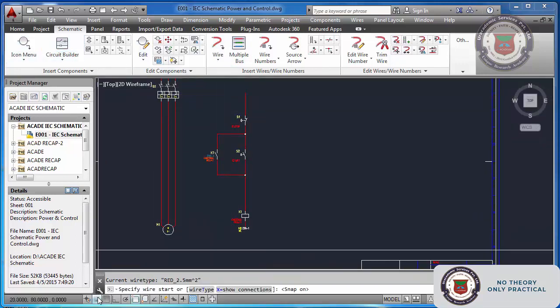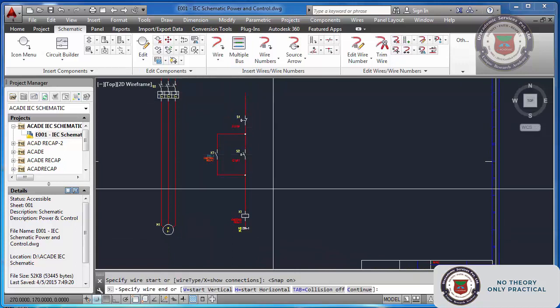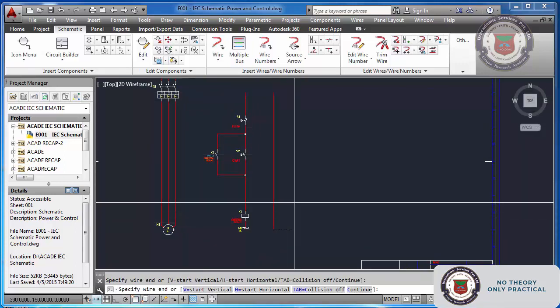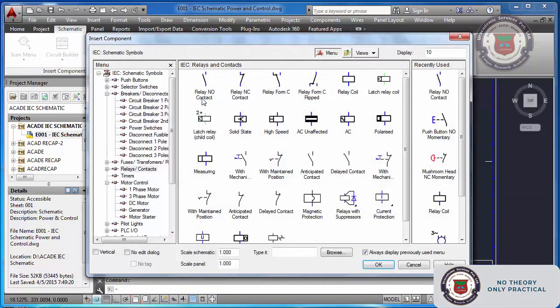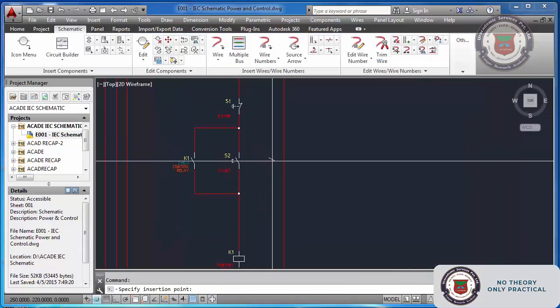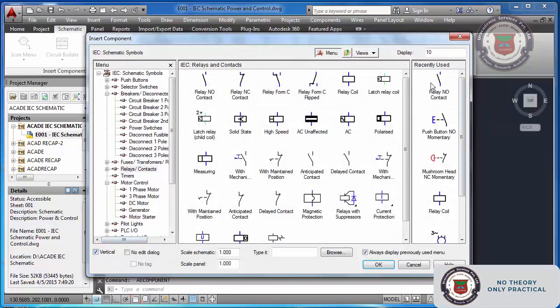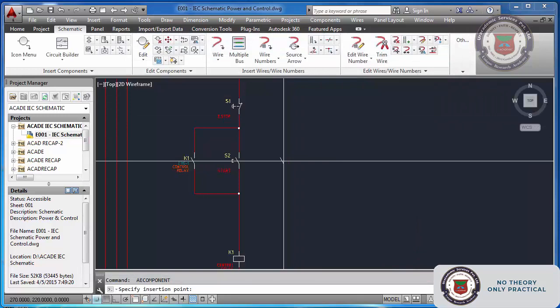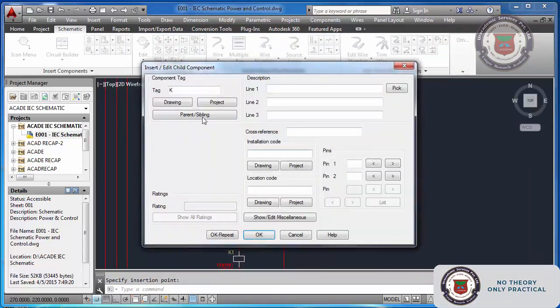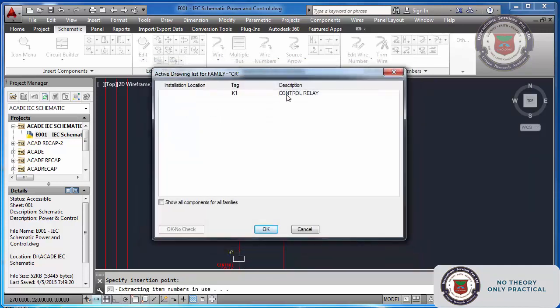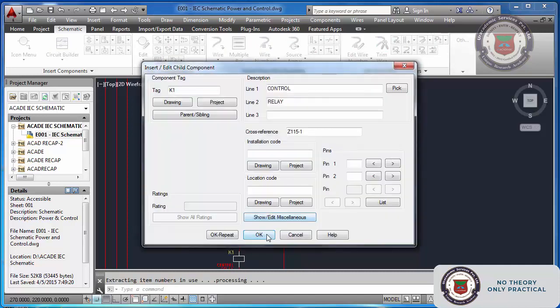Now what I will do, I will use one more contact of this relay. Should be vertical here. There are many options. Either you pick parent, then select K1. Otherwise, if you look in the drawing, K1 is there. You can select in this way as well.